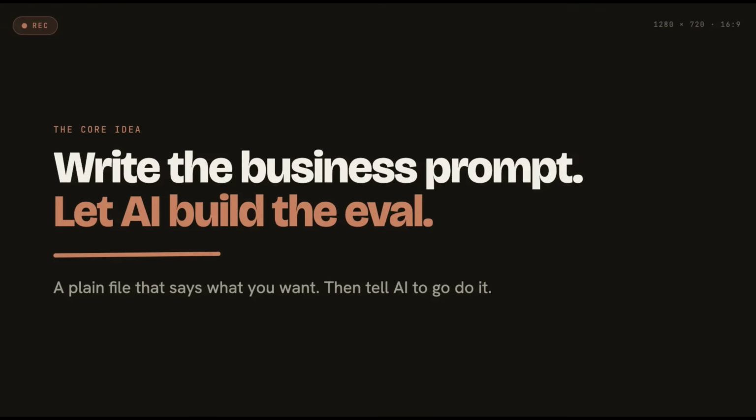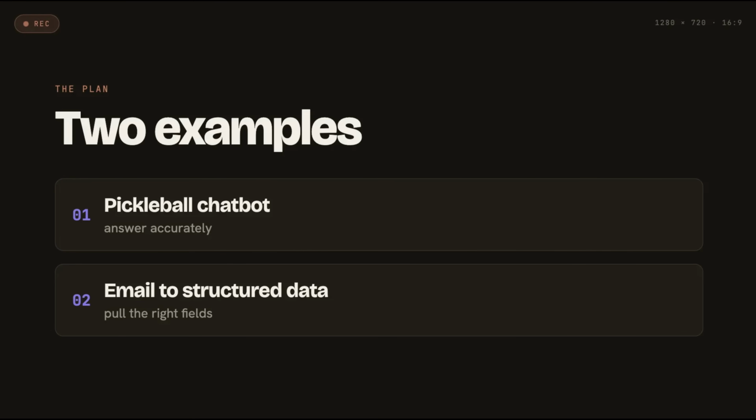So what we're going to do is take two examples, and show how to go from a business prompt, which is basically just a file that says what I want it to do, and then just tell AI to go do it. And it will make the prompt for us that we're going to use for that particular example or product. So one will be a Pickleball chatbot.